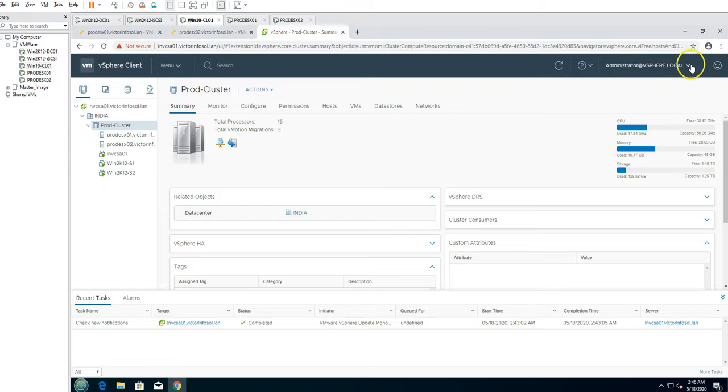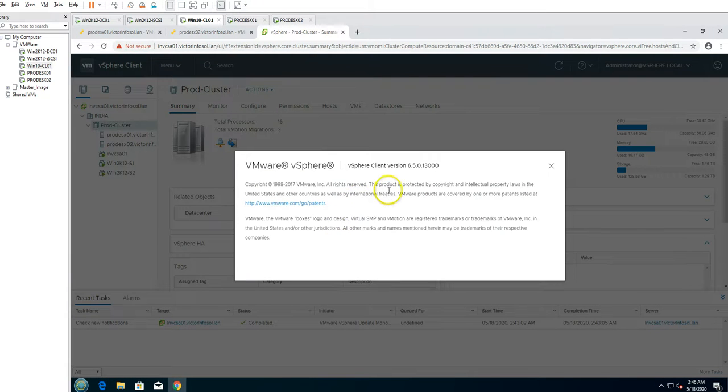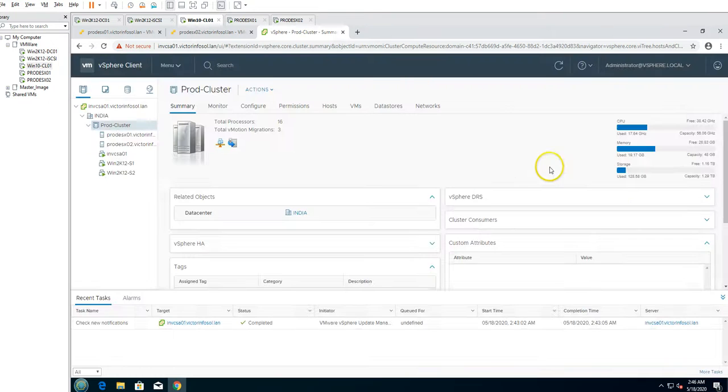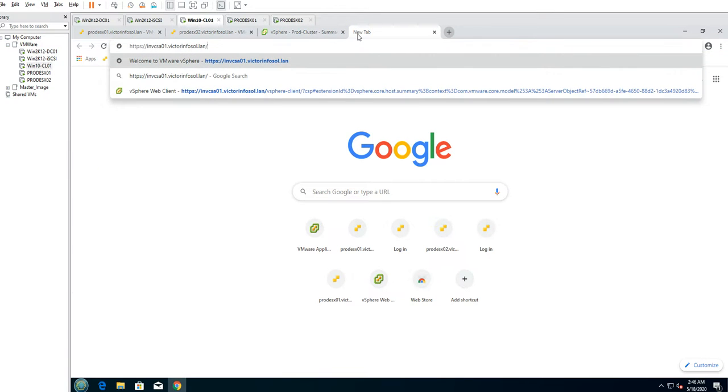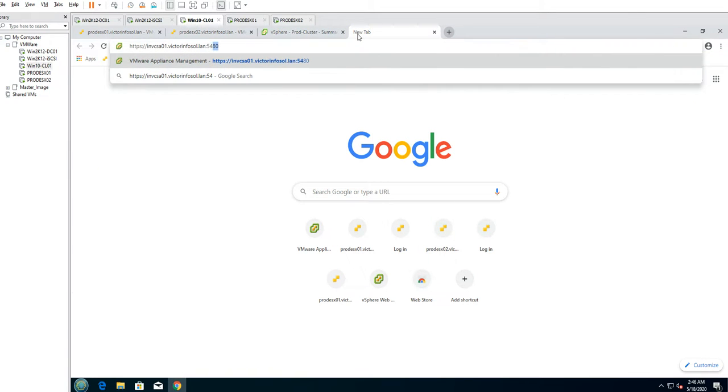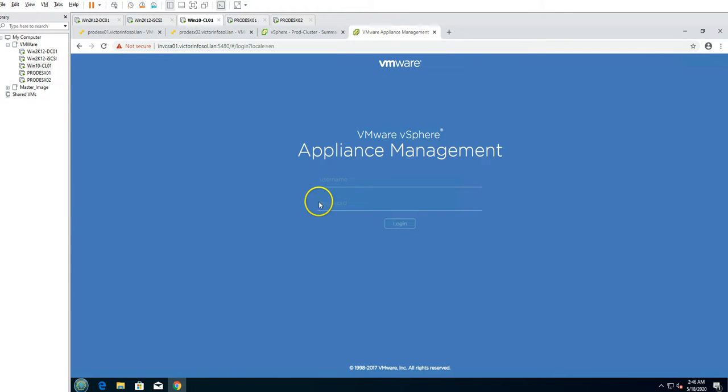If I go here and click on about vSphere, you can see we are running 6.5. And if I go ahead and log into the appliance itself on the appliance page, 5480 is the port number with which you can directly log into the VMware appliance. So I'm going to log in here, pass my credential to log in. So I'm on the appliance management console.